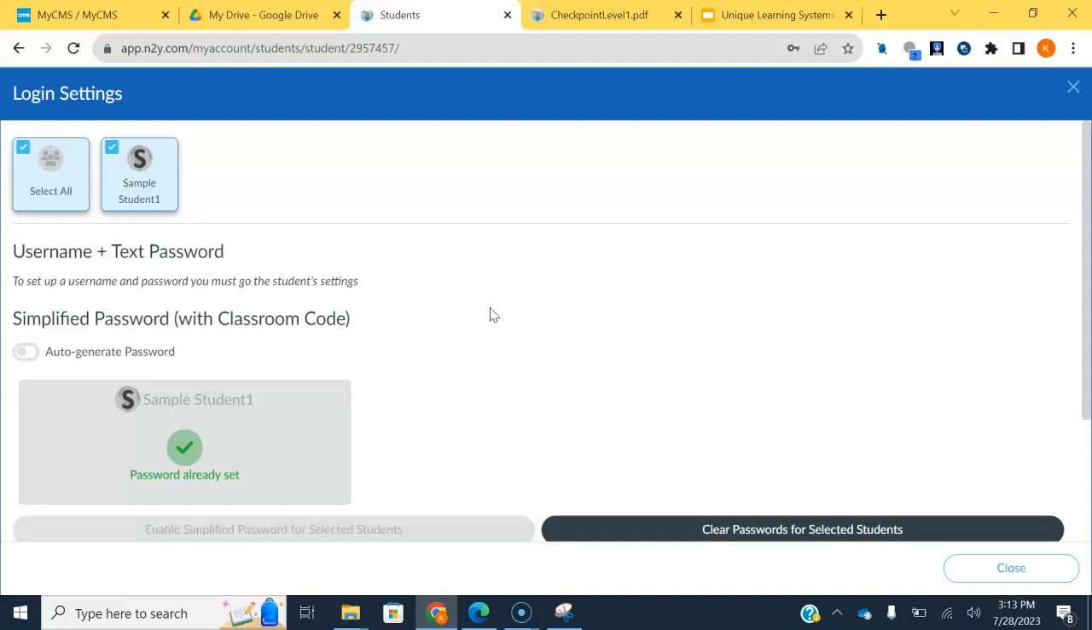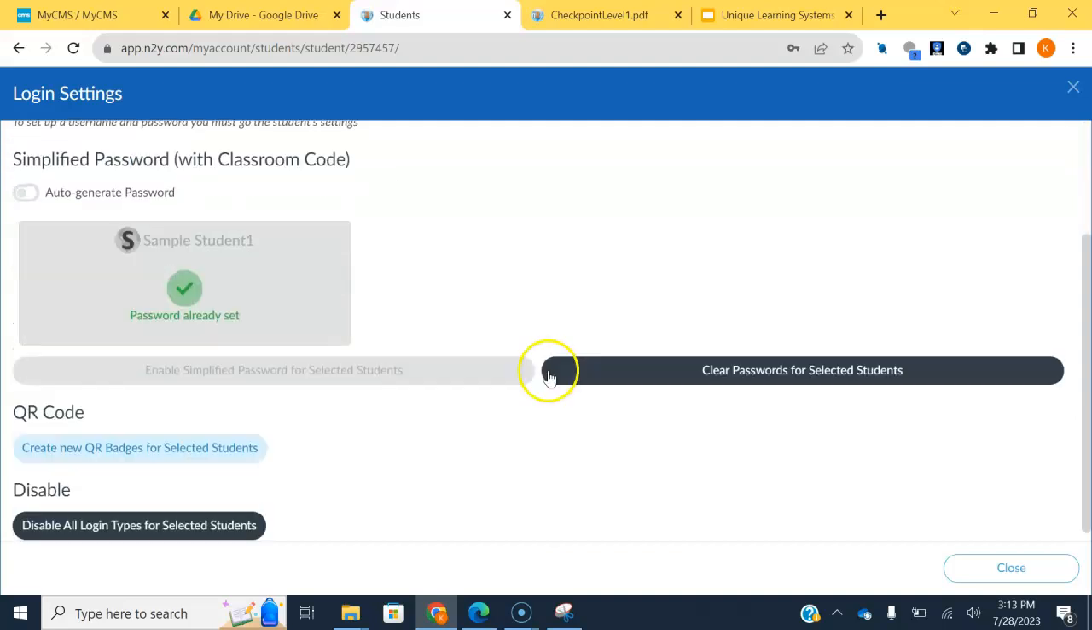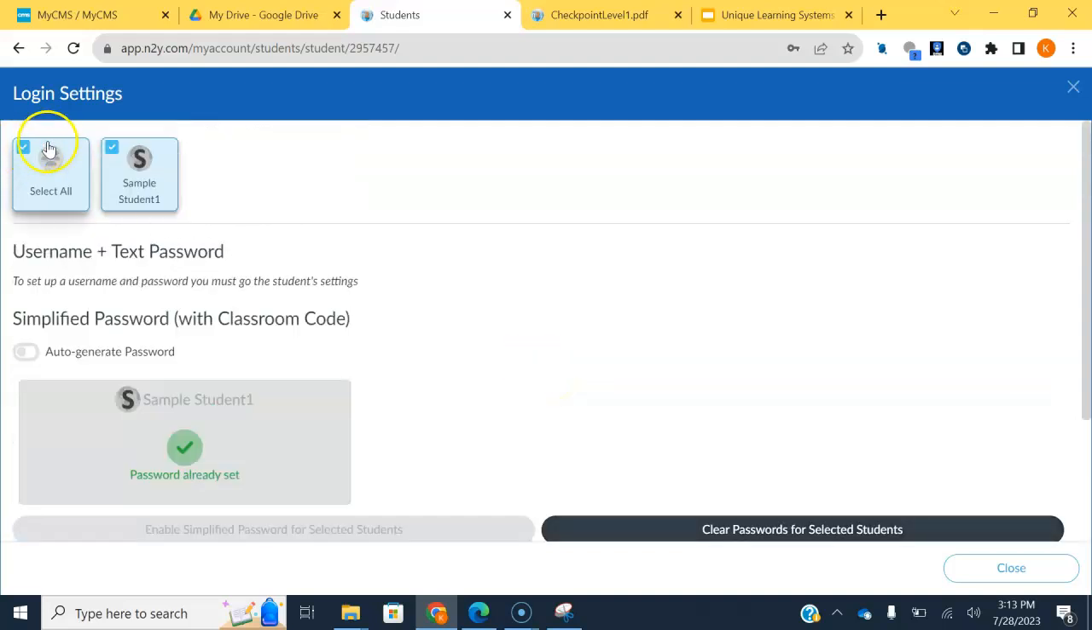So now when the student is accessing Unique Learning Systems from their point of view, from the student profile, that is the password that they're going to use to get into the system. All right.